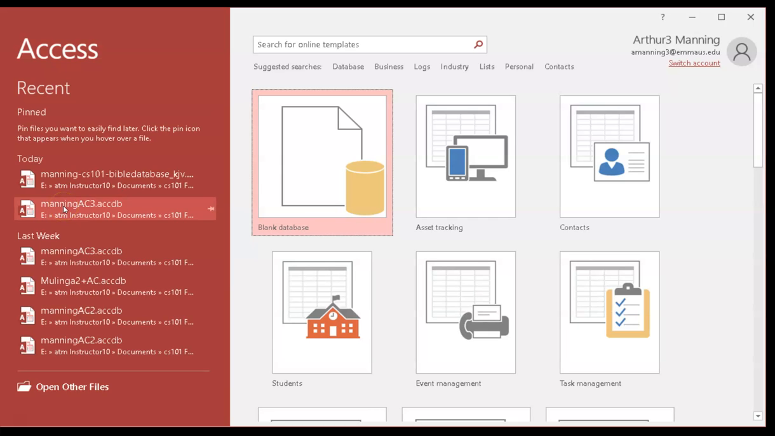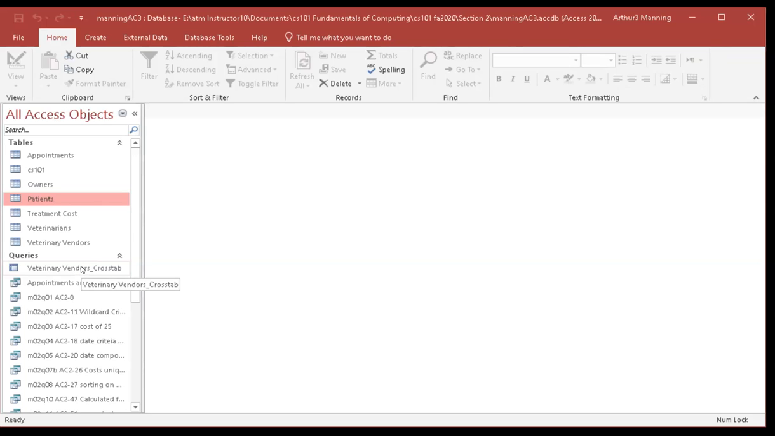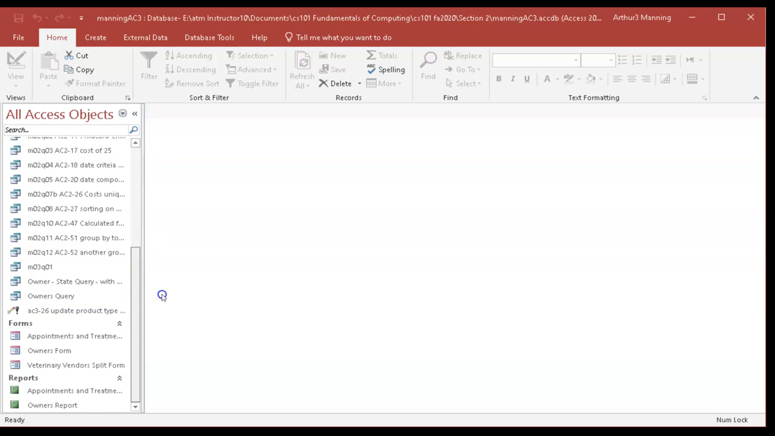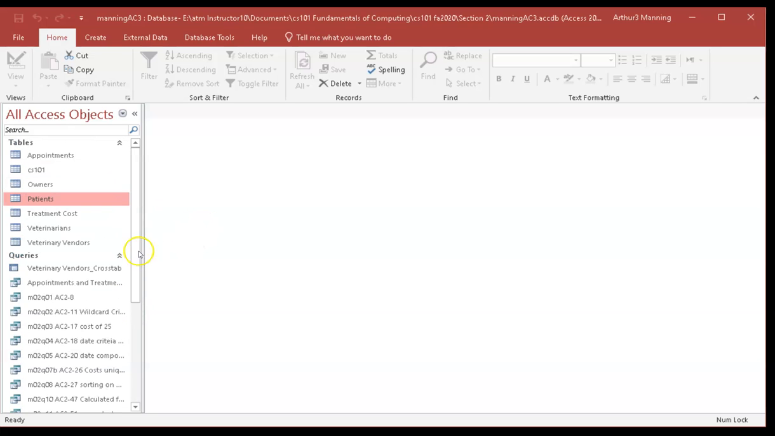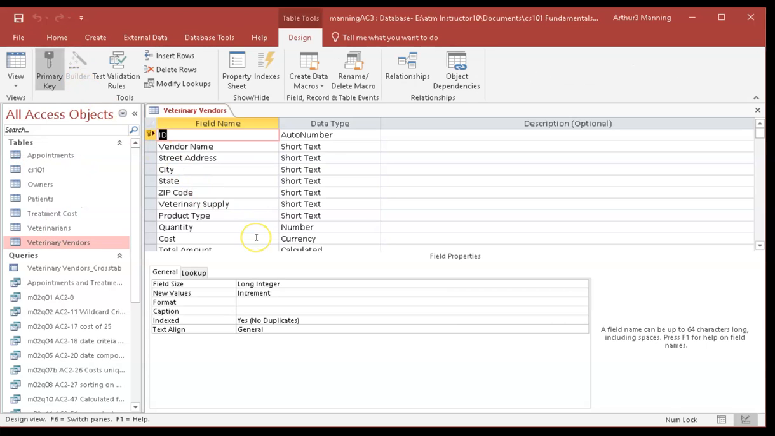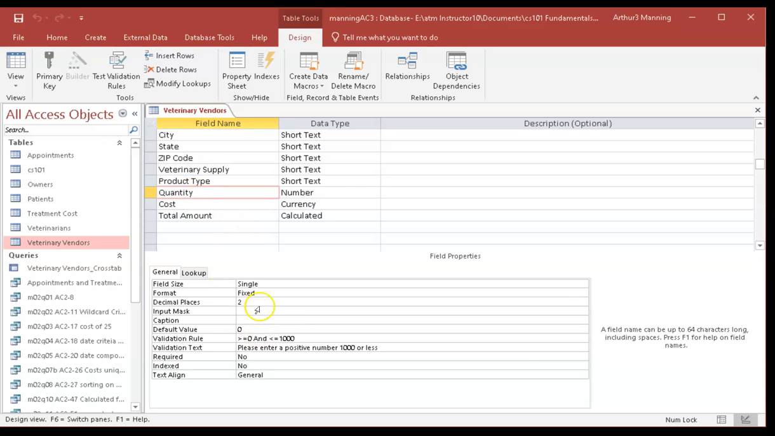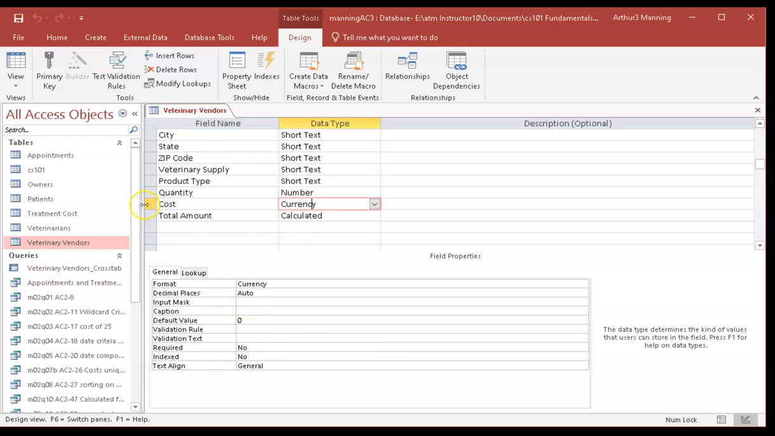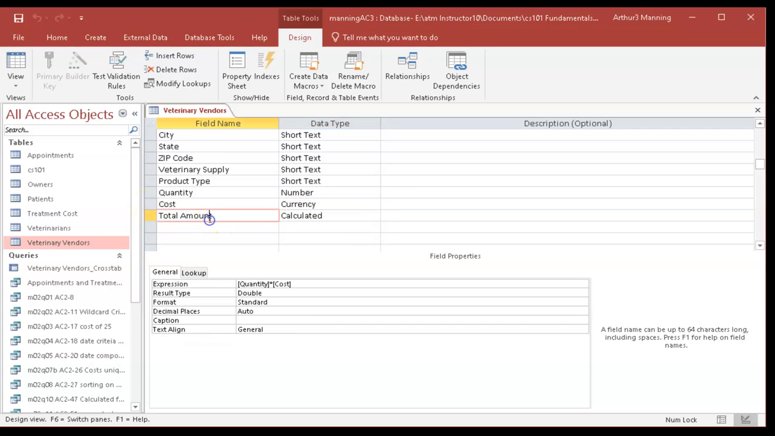Let's go ahead and start that baby up. Bring in my Access 3 Section 2. And remember what we've done so far. We have modified the structure of our tables. Remember what we did underneath veterinary vendors in the design view. We modified the quantity to be not just a default integer, but a floating point number with 2 decimal places. Cost was currency.